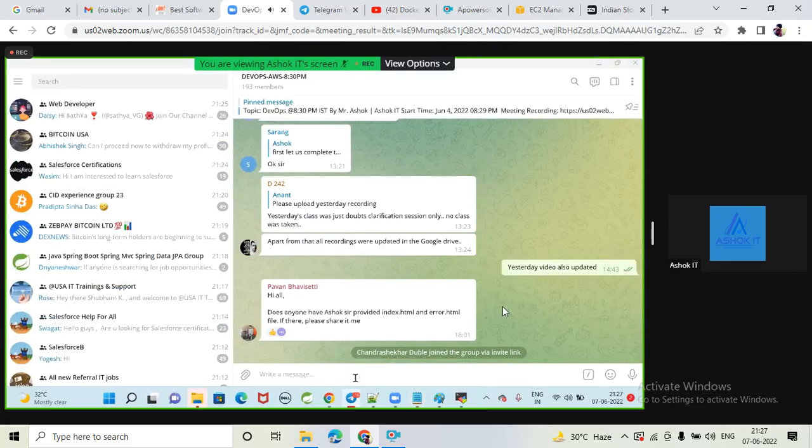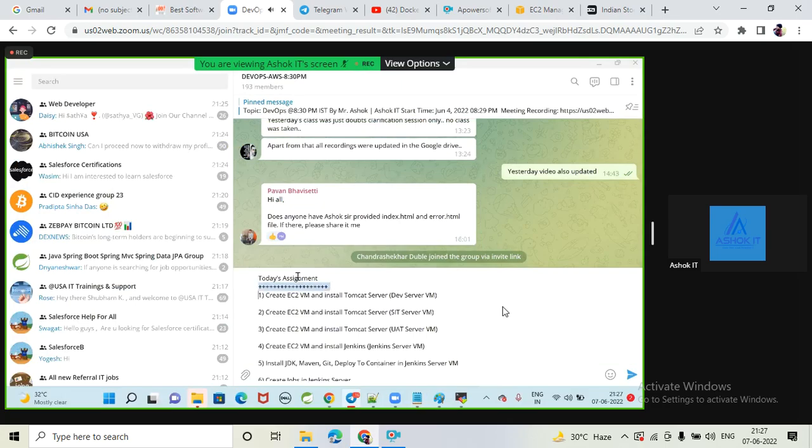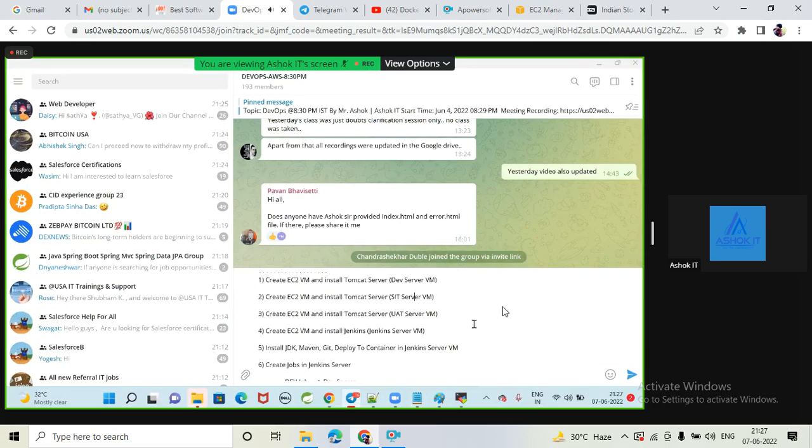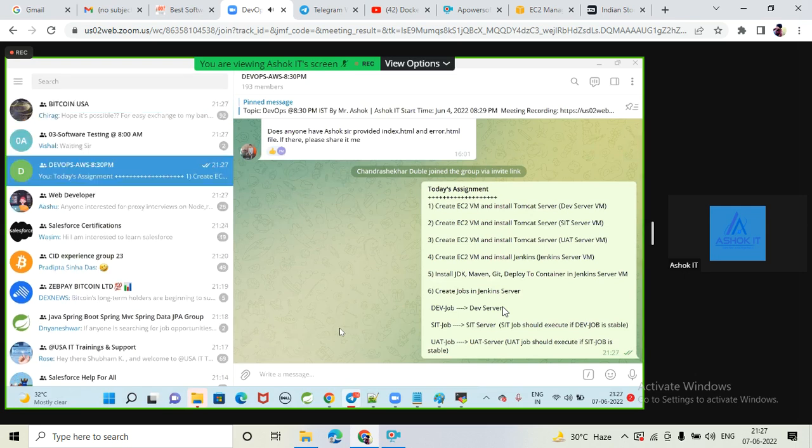So I'm expecting that everybody will be ready with this environment before coming to tomorrow, so that tomorrow we can work on the build pipelines.